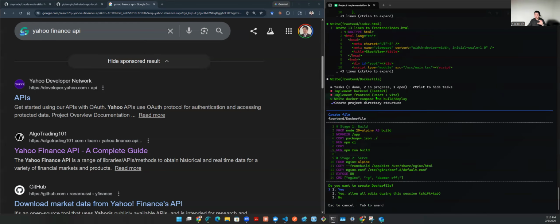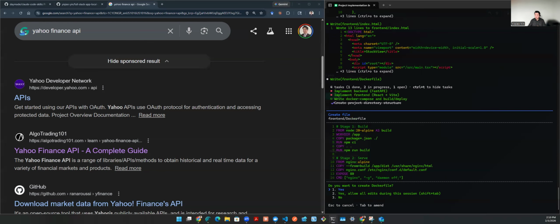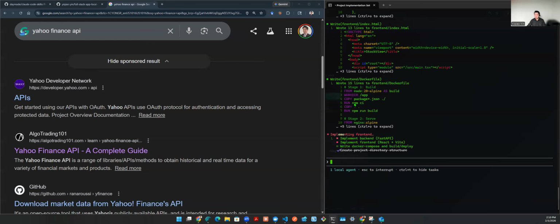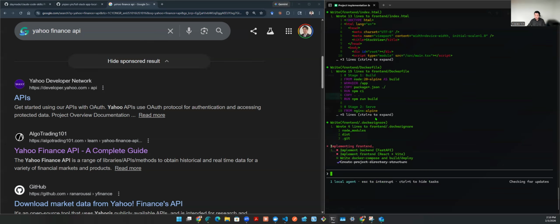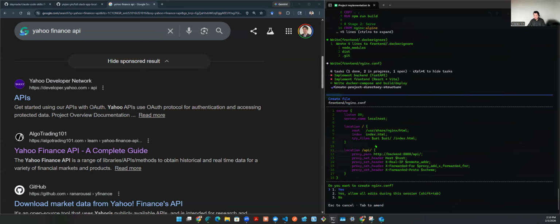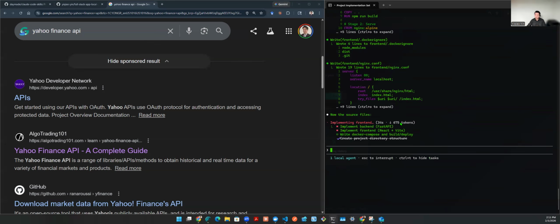I think we have all the files. Now it's trying to create a Docker file. Great. Let's do that. I see that it's using npm. So that stands for, I believe, the Node.js package manager. So perfect. That's fine. And then this is the Docker ignore. Great. That's fine. I believe that's pretty much it for front end. This is the nginx file. No problem. Let's say yes.